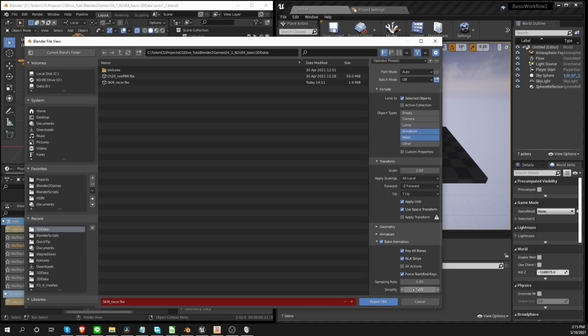Some people recommend setting simplify to 0 here. And if you get any problems like sliding feet and your animations in Unreal not looking quite like they look in Blender, you can play with this option, but generally I keep it to the default and it works fine for me. That's all. I'm going to name my second FBX racer_animations and export it.